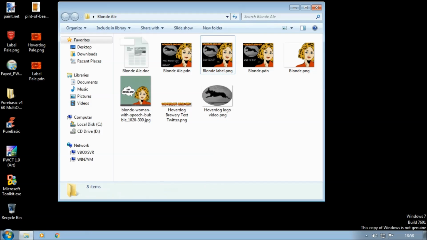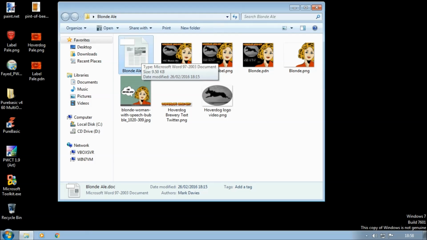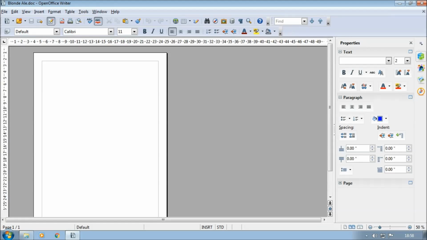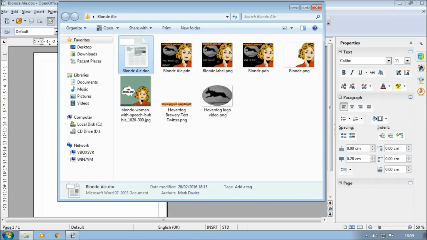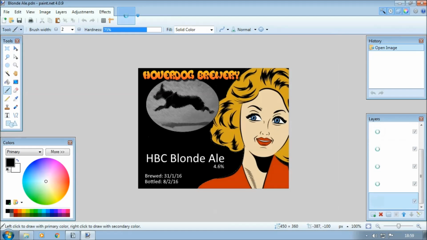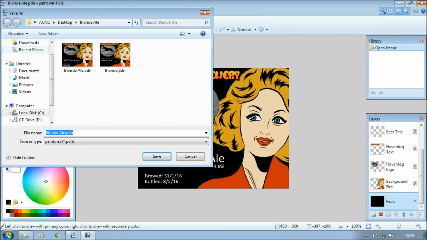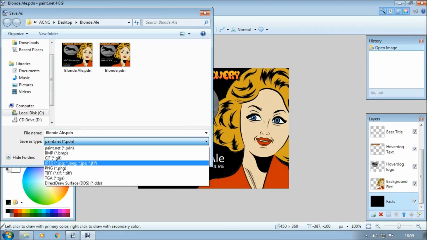Okay. Now I've got here a nice Word document or a file. I use OpenOffice on here because it's free. So I've got my image. Let's go and just view it. My label. This VM's blooming slow. I'll just make sure I've got saved as the right one.